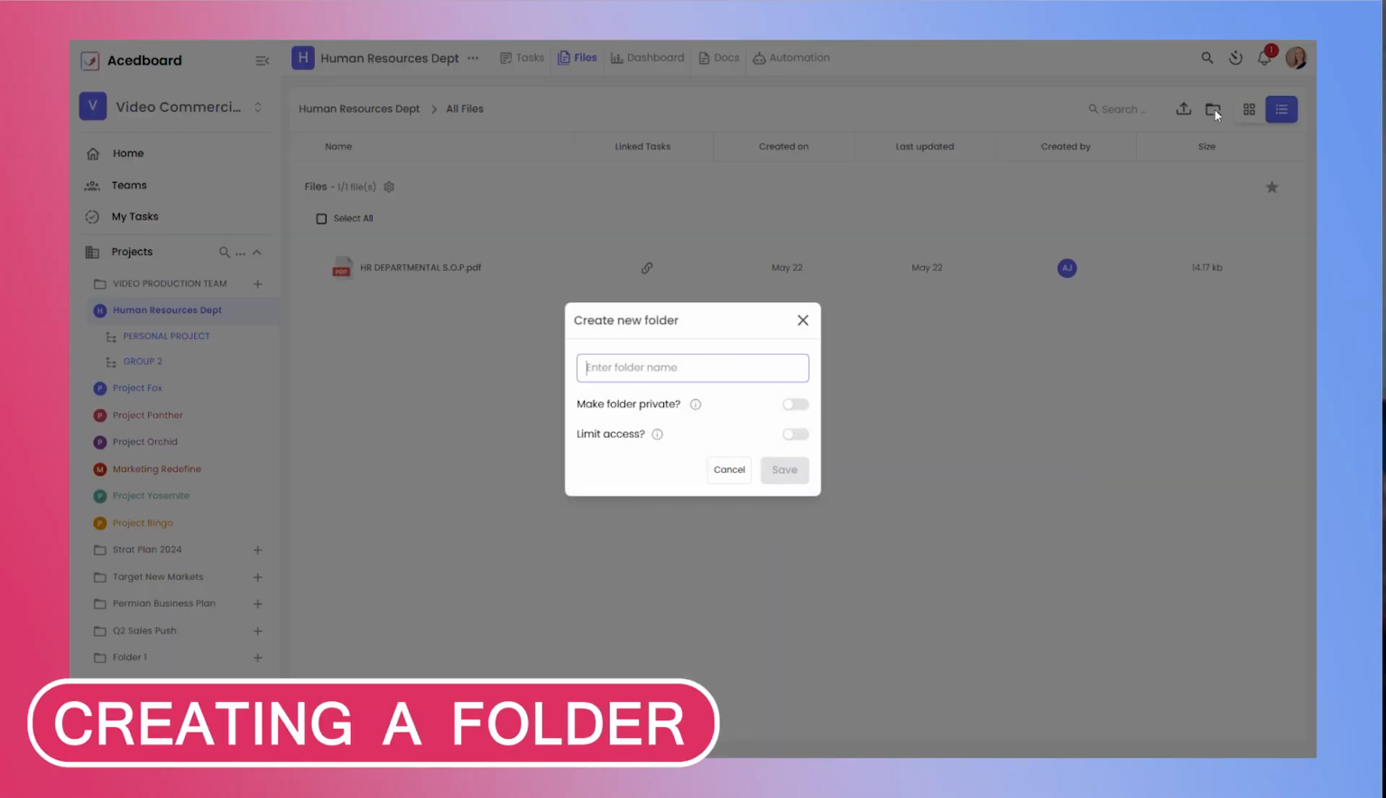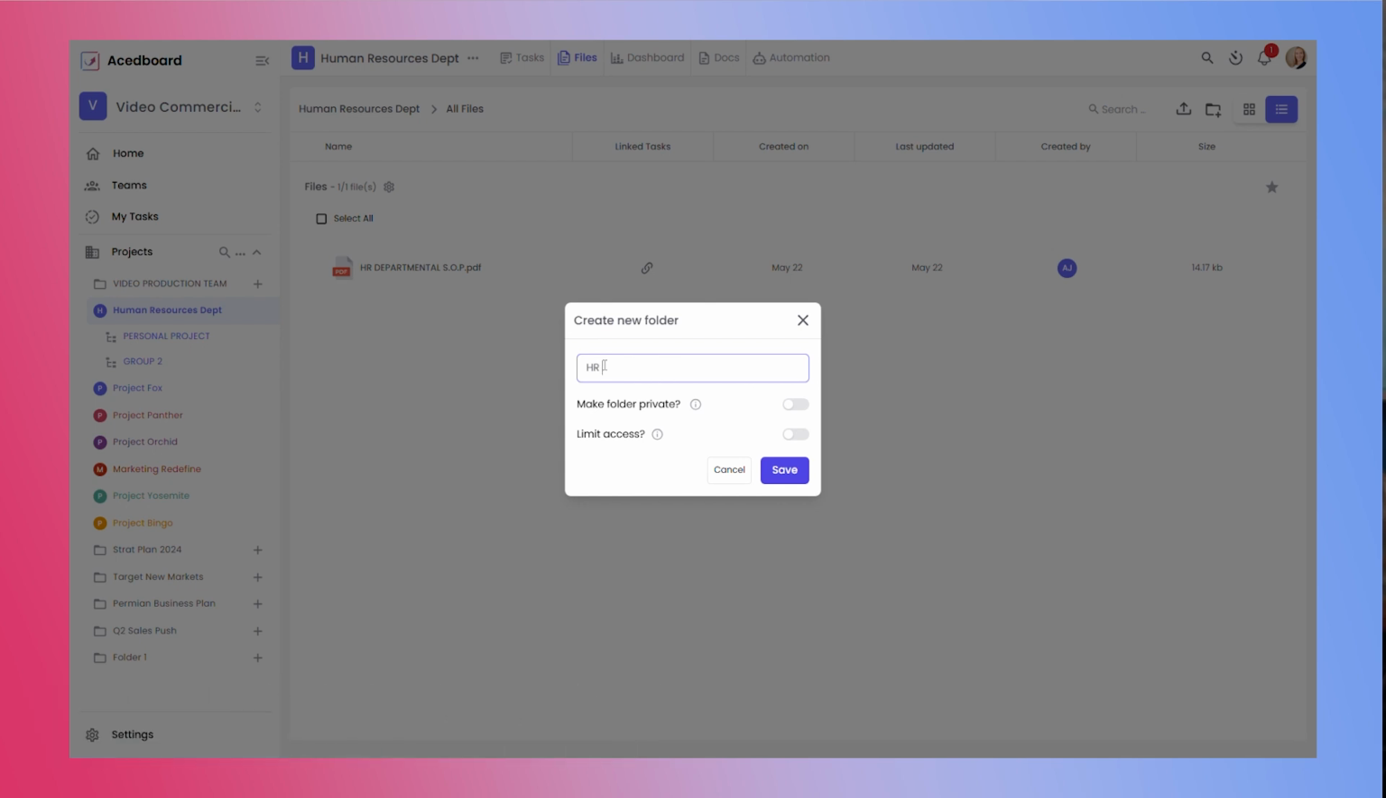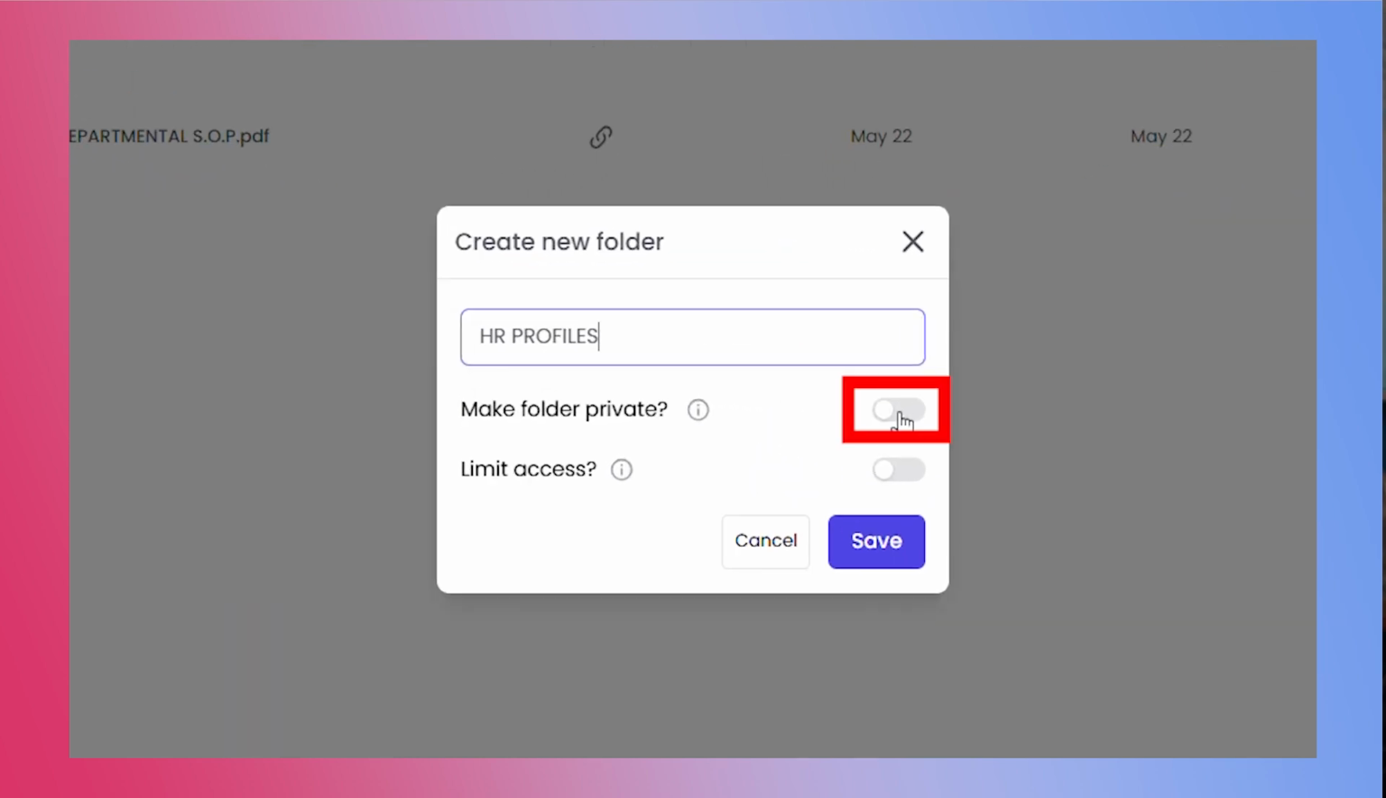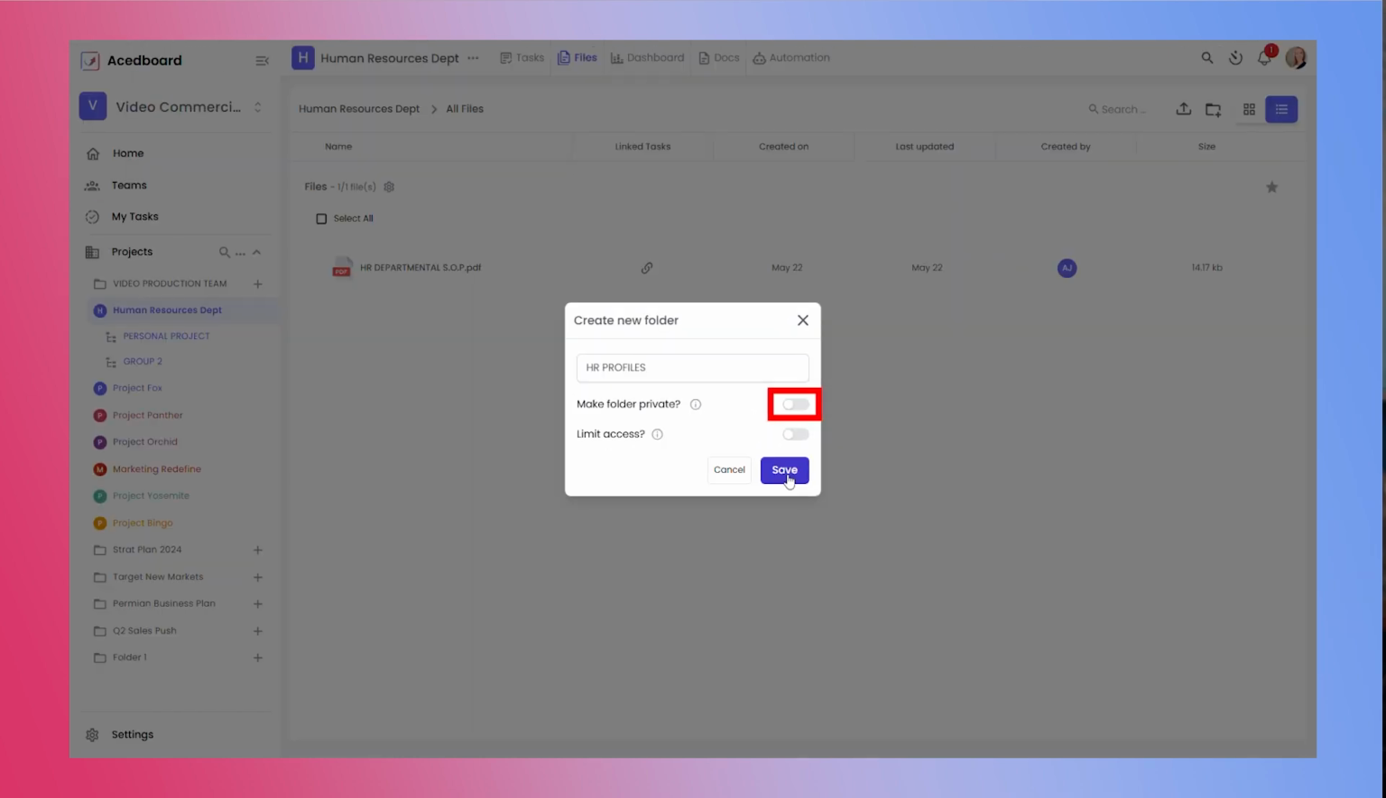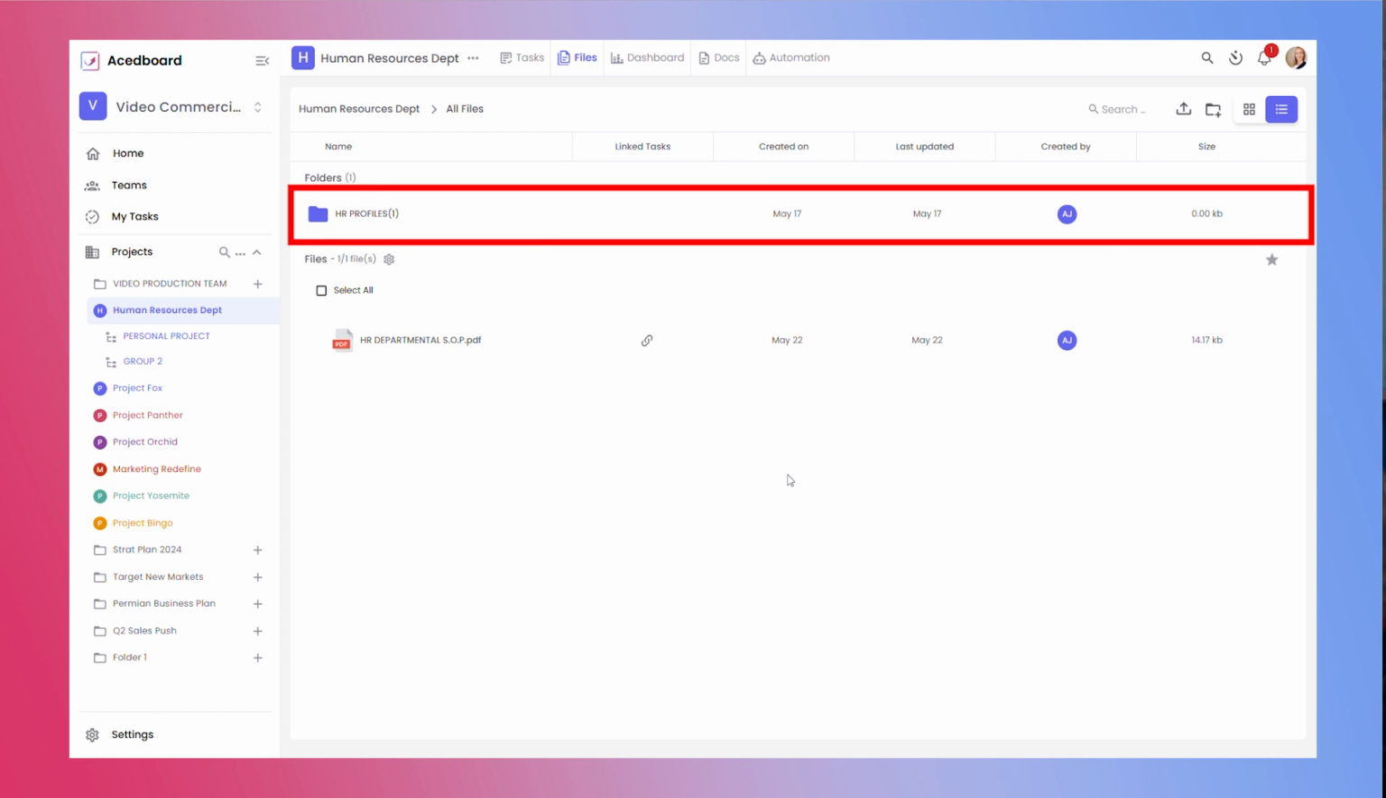What this does is it allows you to store multiple files, just like you would in any other tool, so you can create a private folder. If you want your folder to be private, just select the private option in the pop-up menu, type in your folder name, and then you save. Once you save, your folder will be displayed for your project.